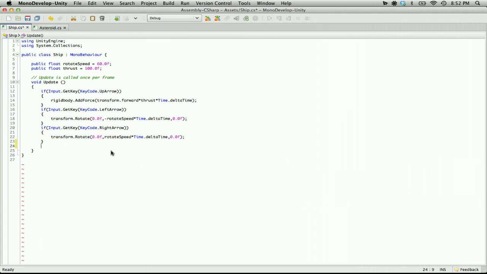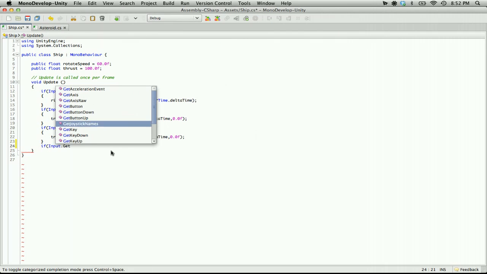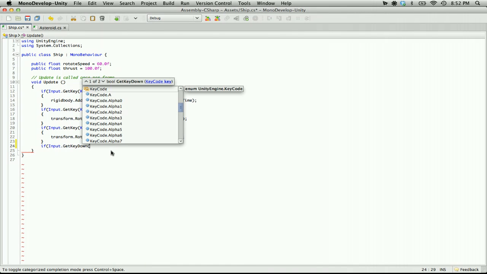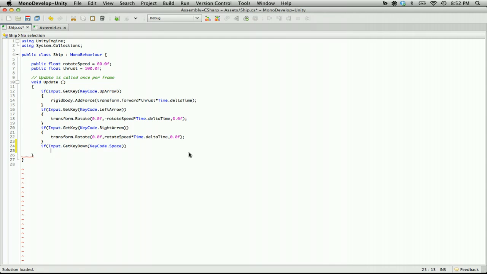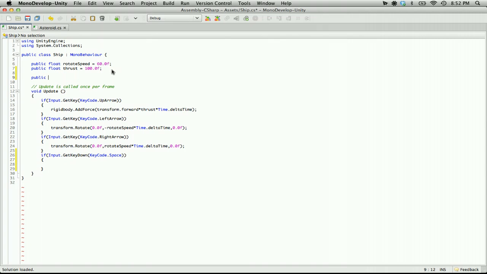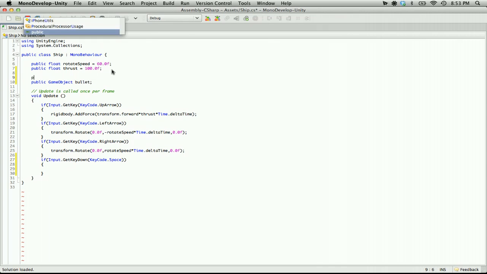So if Input.GetKeyDown, we'll go with space. And we want it down this time because we don't want it to auto fire. So what we're going to do is public GameObject bullet, public float bulletSpeed.